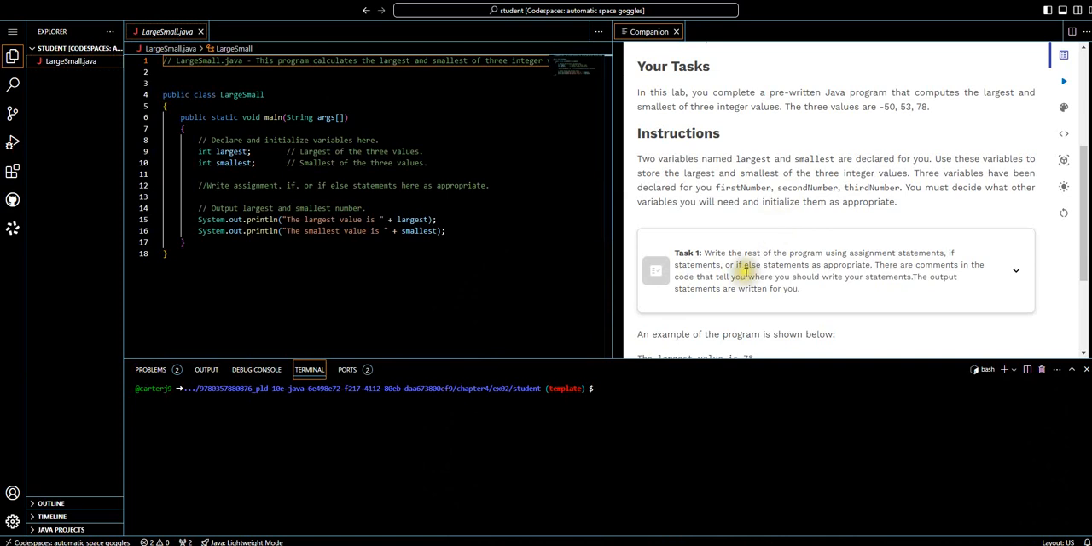All right, in this tab, you complete a pre-written Java program that computes the largest and smallest of three integer values. The three values are -50, 53, and 78. The instructions: two variables named largest and smallest are declared for you. Use these variables to store the largest and smallest of the three integer values.